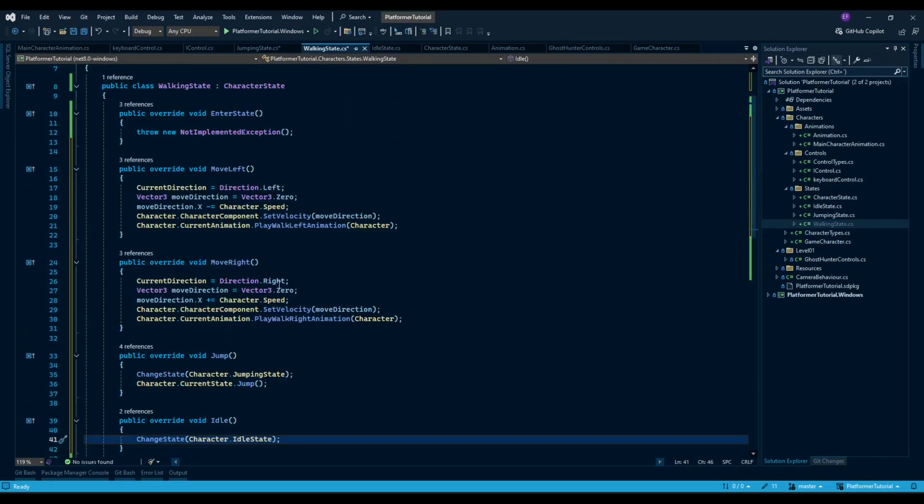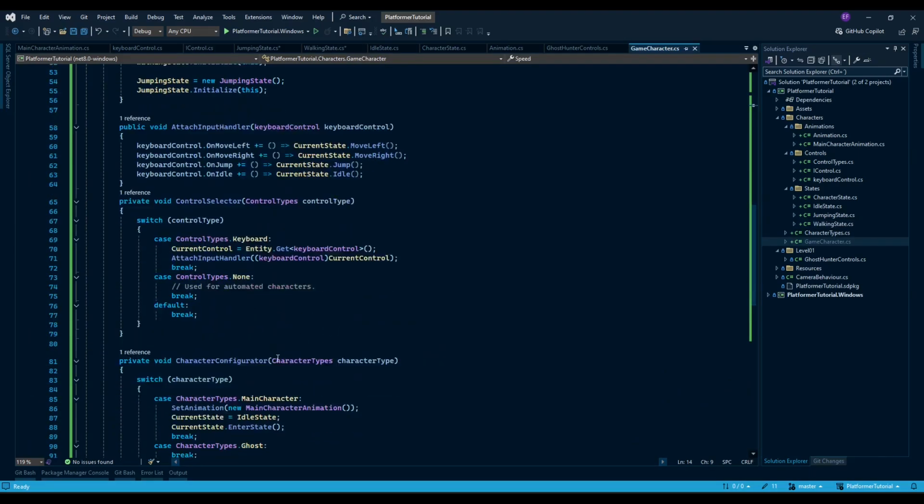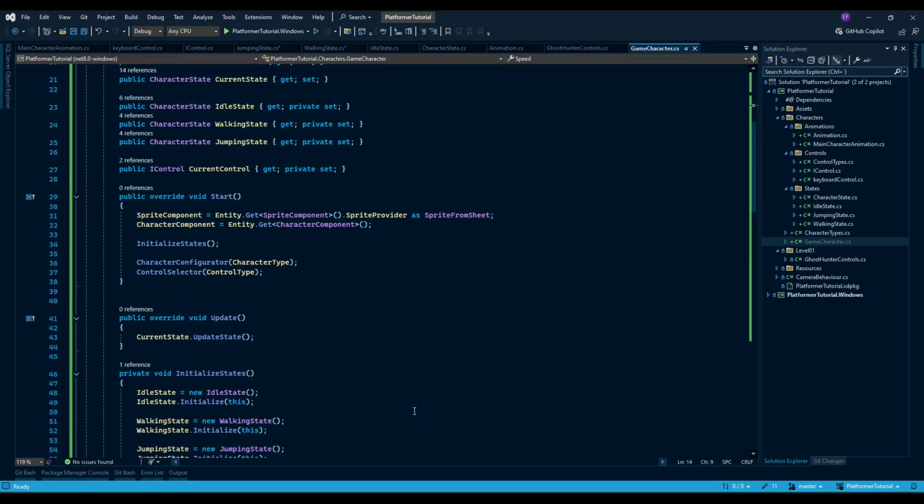So the walking state has these methods that make the character move and also plays the correct animation that is set for this character. And from this state we can also transition to the jump state, and we can transition to the idle state.